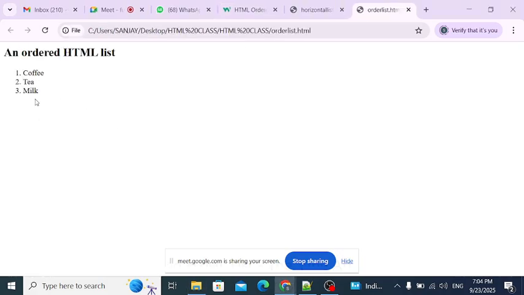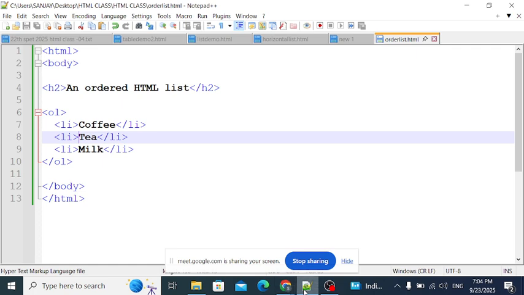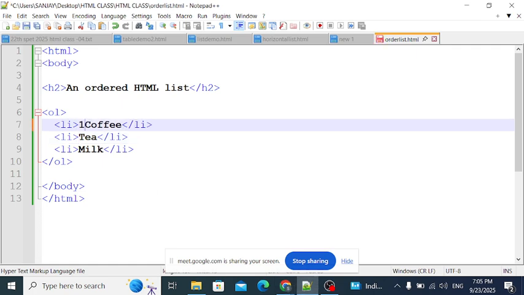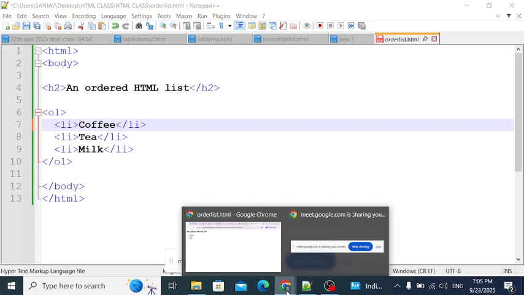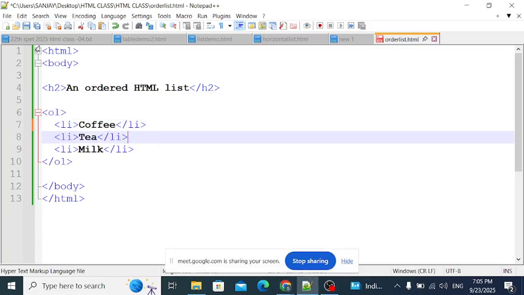Okay, so by default we will get a number. I have not put anything to specify these numbers, I have not given 1.1 or anything like this. So by default we get a numeric sequence. That is what we have in an ordered list by default.